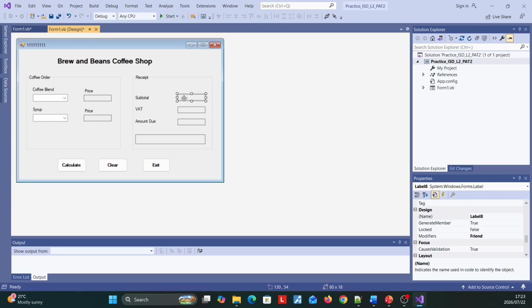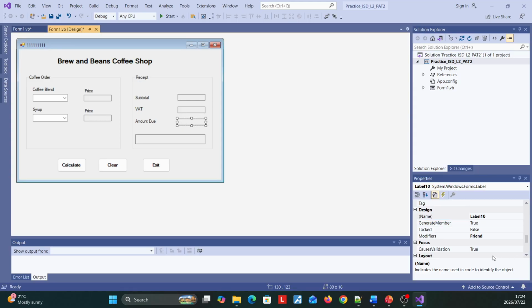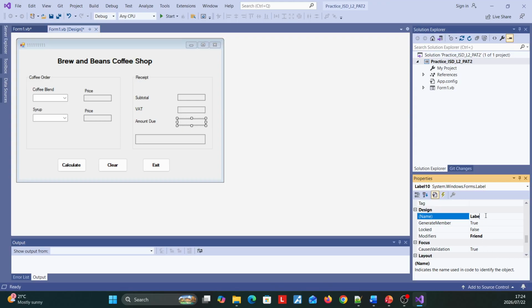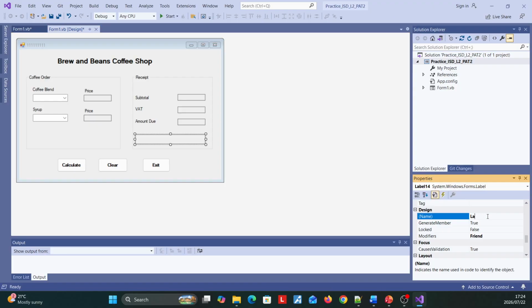Then let's change the name for this label for subtotal. So let's make it LBL subtotal. And let's change the name for VAT so that we can use it in our code. LBL VAT. And let's do for amount due. So we change the name for amount due, LBL amount due. And let's also change the name for our last display label. So let's call it LBL display.